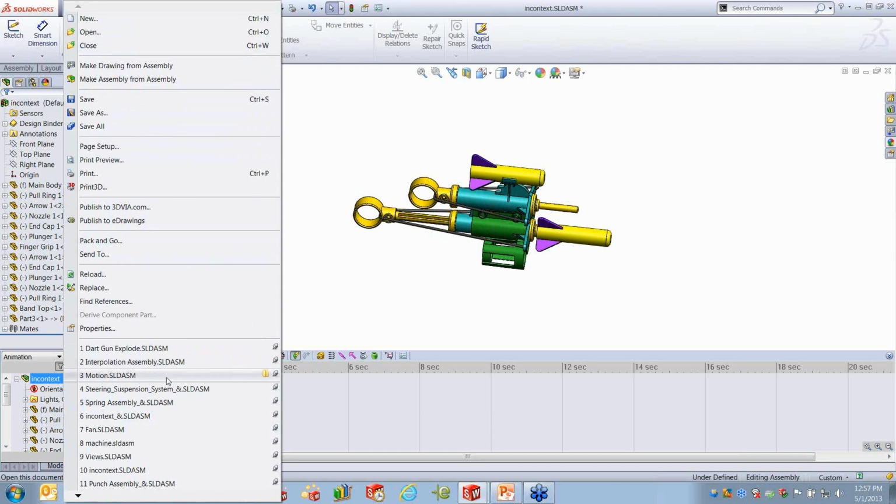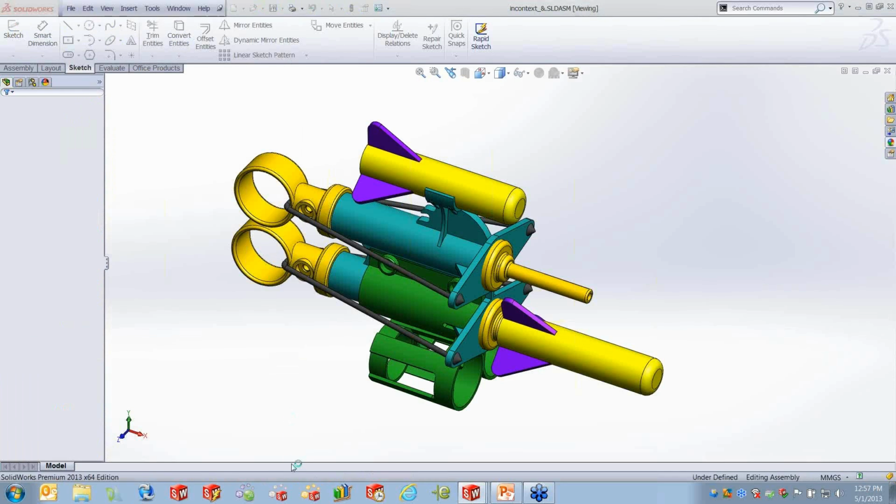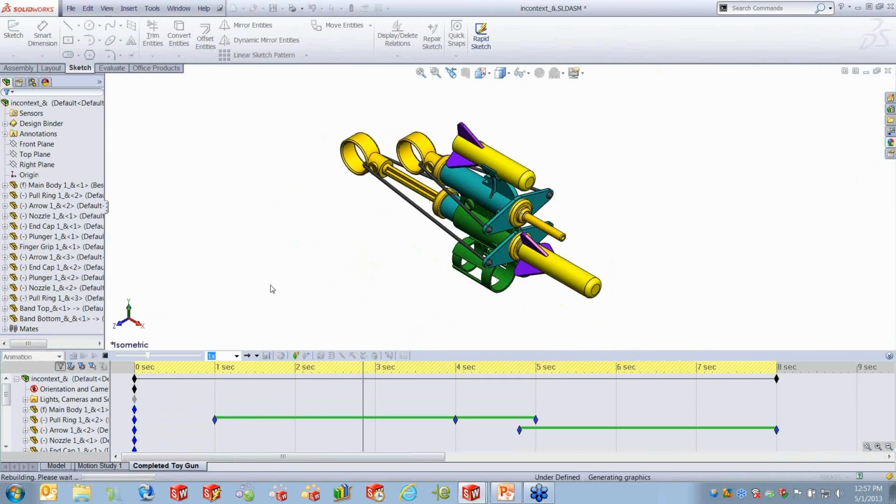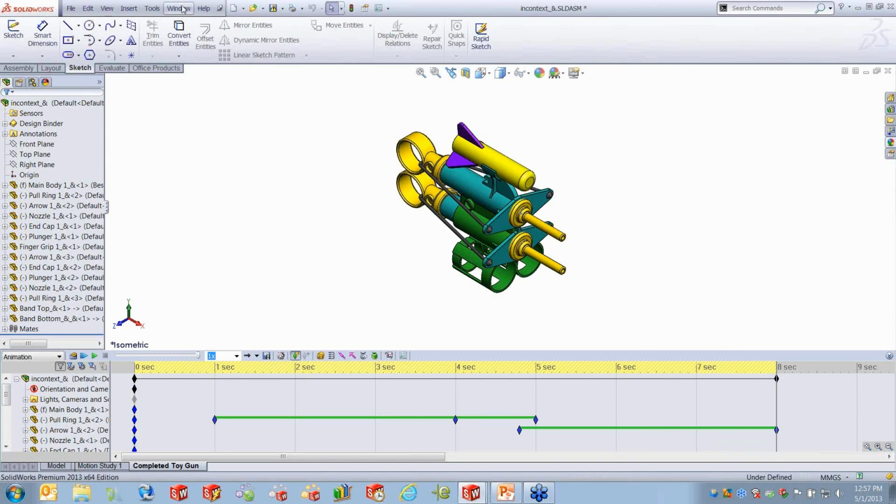Here's what it would look like in the end. Let's see this one here as an example. Okay, control how fast it comes back, how quickly it springs forward, and what the resulting motion is.